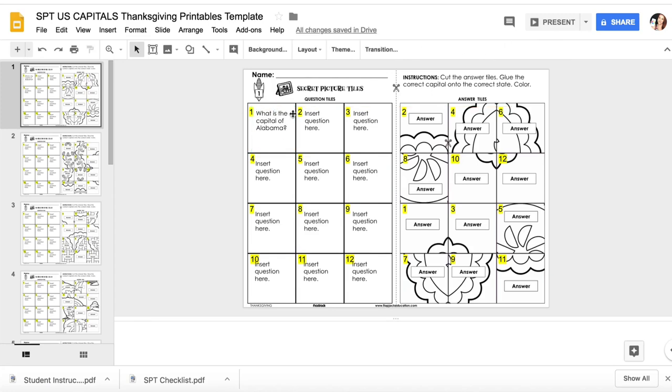Once you have the question in the first box, I have these yellow numbers here to help you know where the questions and answers should go, the corresponding questions and the answers.